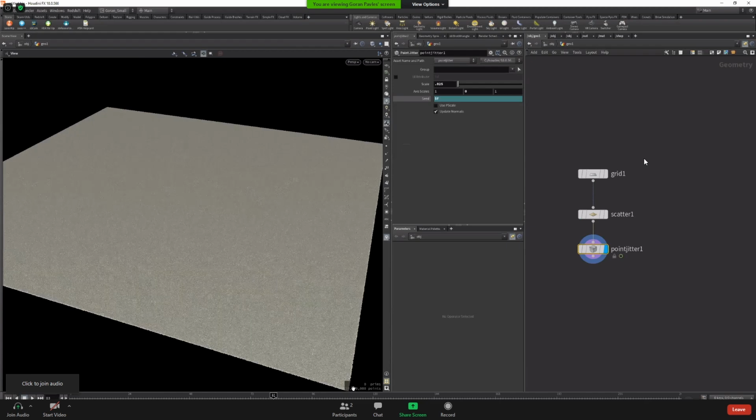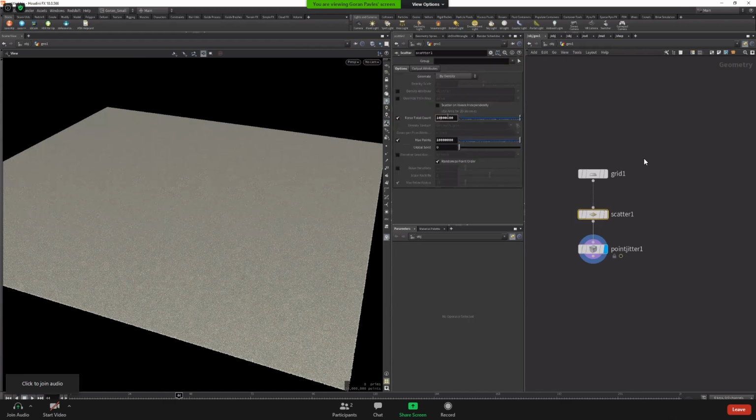The point jitter is faster than doing the different seed per frame? Yes, because all it has to do is change the position. It doesn't have to regenerate the geometry. Okay. So let's go back to 1 million.